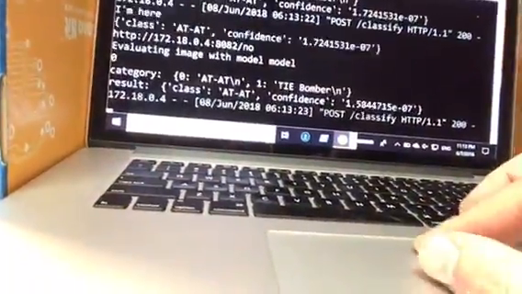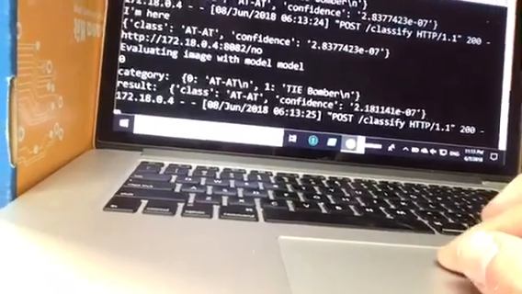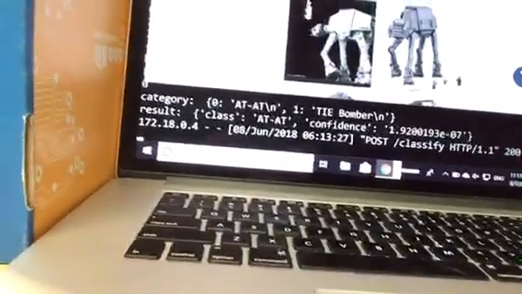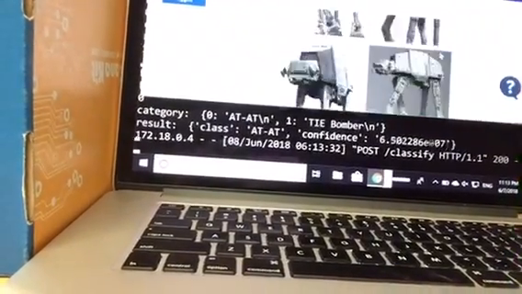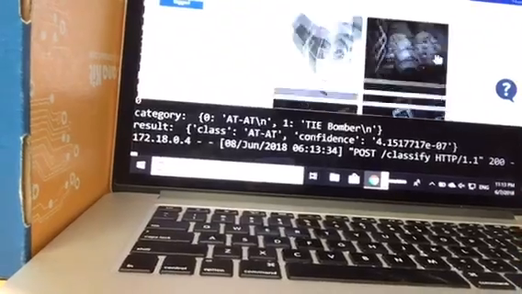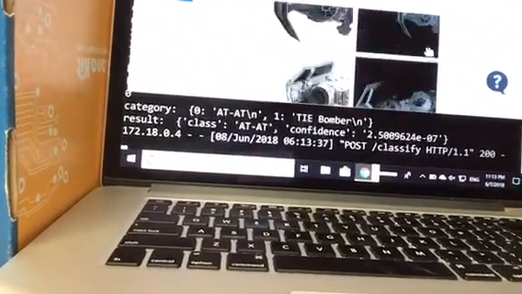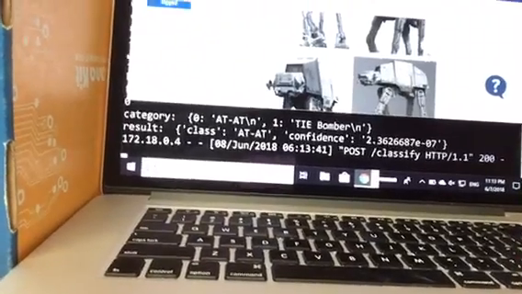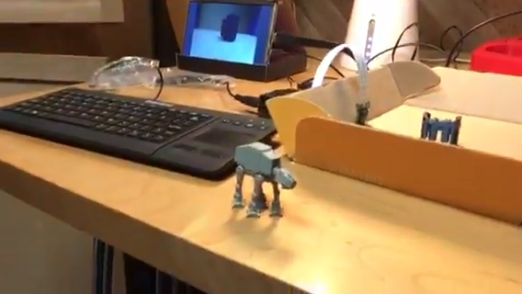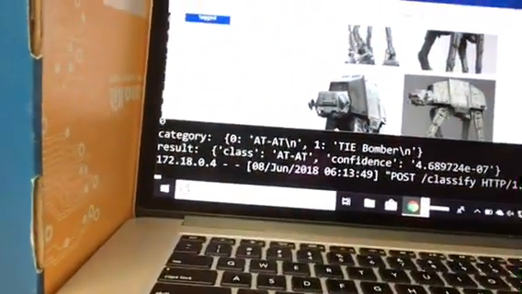Now we'll see where this model comes from. Coming over to Microsoft Custom Vision AI. So here's the model, and I've trained it on a bunch of images that I've basically scraped from a simple Google image search. We have a bunch of TIE bombers, we have a bunch of AT-ATs. At no time did I ever give it images of the actual models, only these photos off of Google.